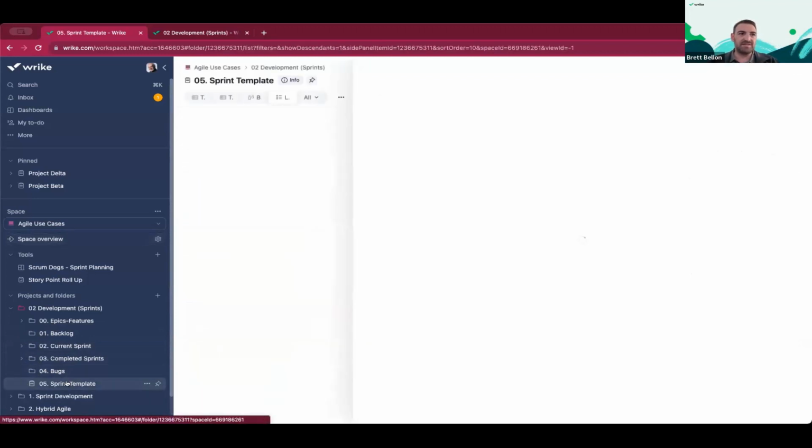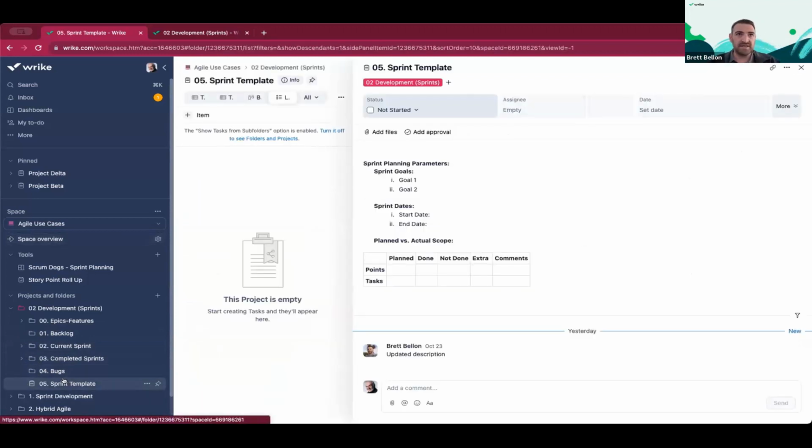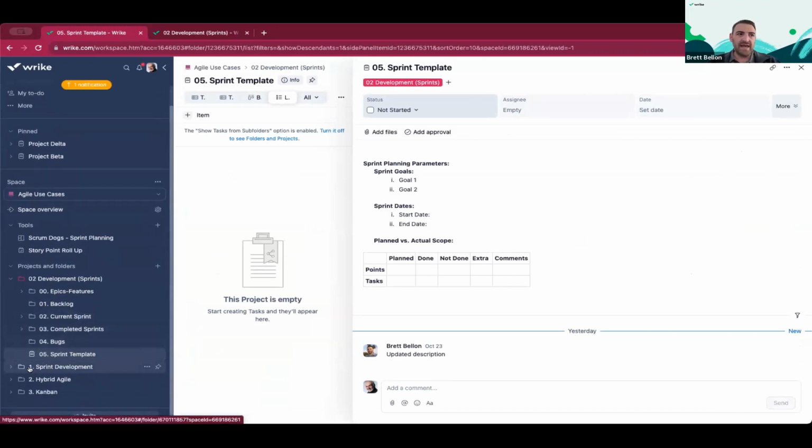And then our sprint template, which I'll be talking about momentarily as well. And again, obviously, this one varies a ton. This is a basic example of what this might look like. Now, we're going to get into some hybrid stuff later on. We'll get into some Kanban stuff later on. But for right now, we're focusing on a basic sprint structure and methodology.